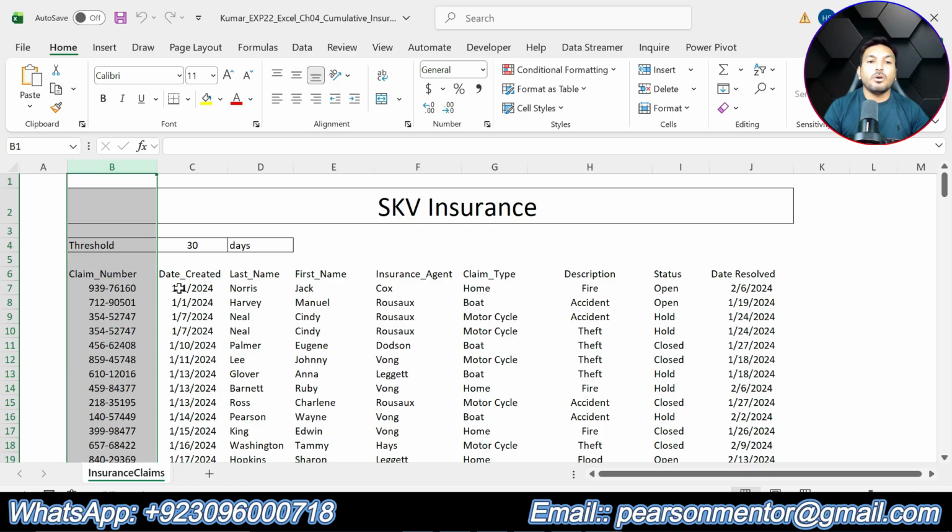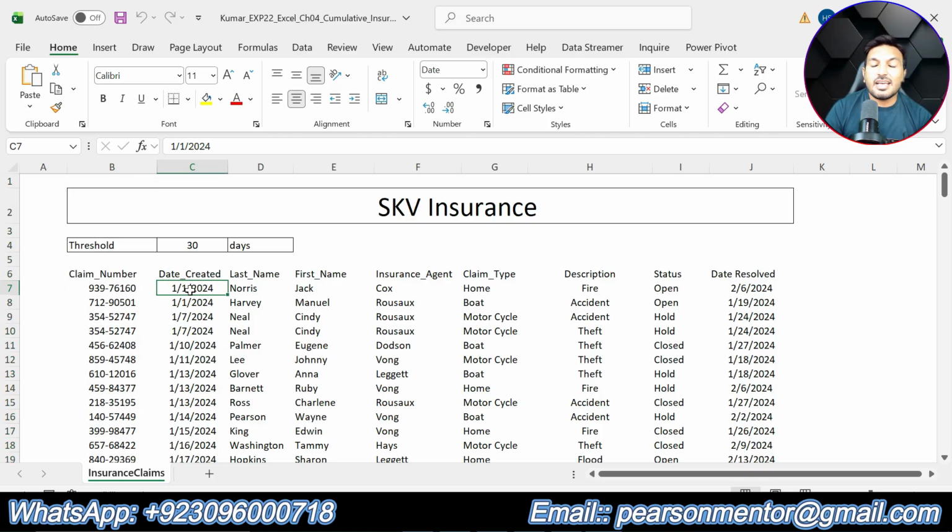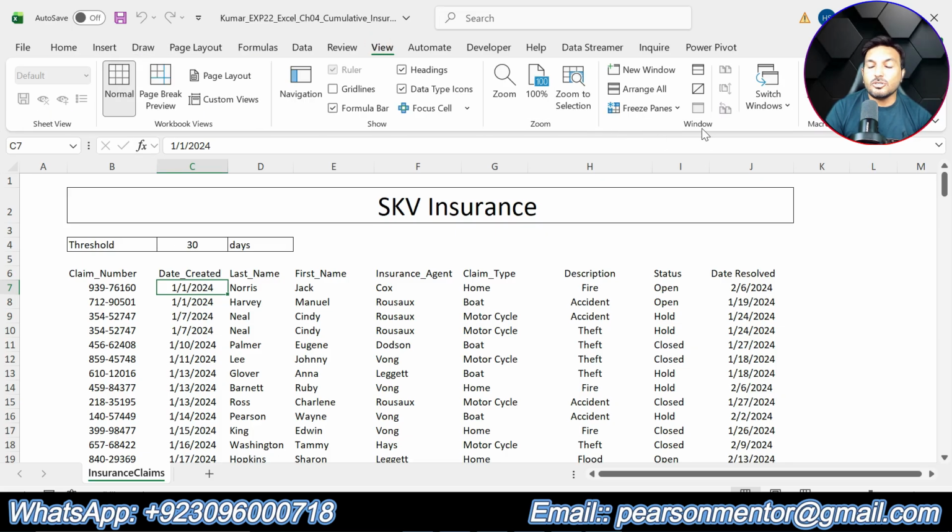So to do so, we will click in cell C7. Okay, click in cell C7, and go to the View tab. And in the Window section, you can see the Freeze Panes option, and click Freeze Panes. So now you can see a horizontal line after row 6, and a vertical line here after columns A and B.